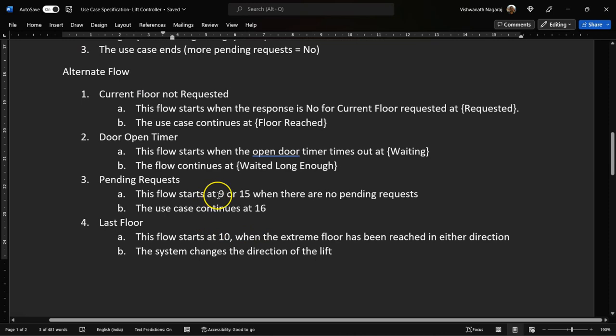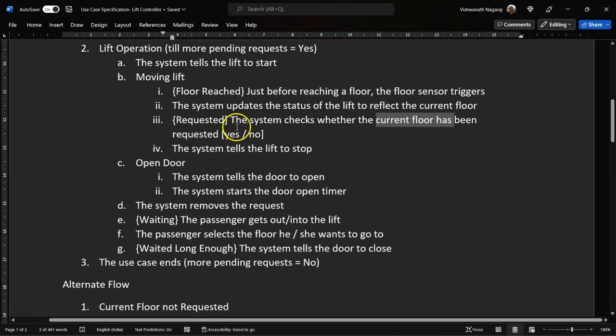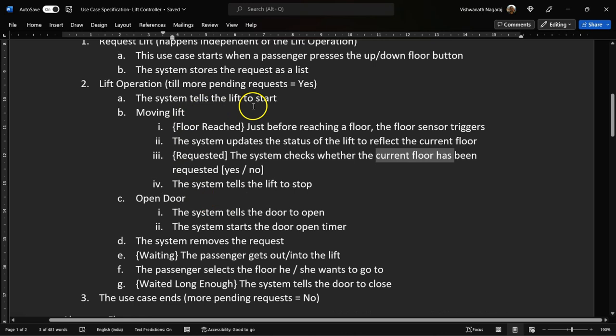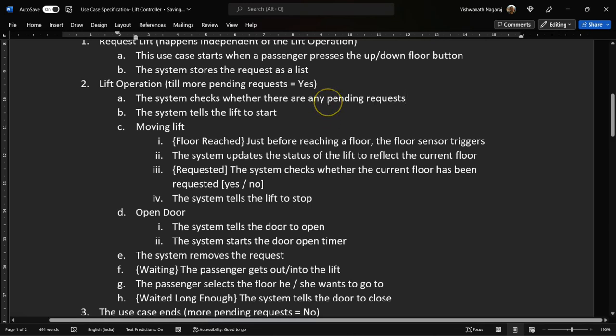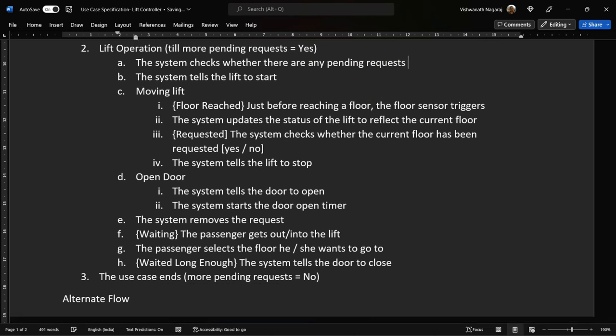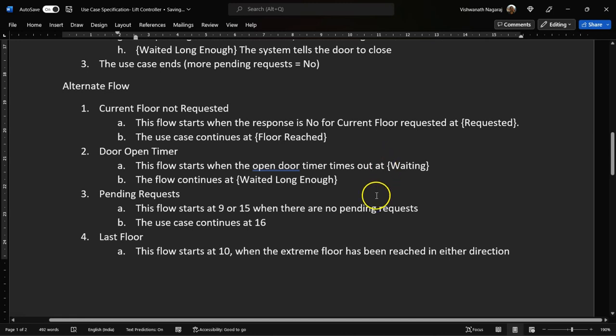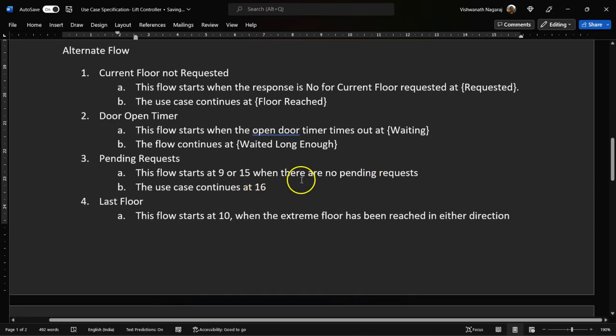So here it starts at the system tells the lift to start. Here before this, we can just have a check. The system checks whether there are any pending requests. Yes, at the beginning of the looping itself, we can have this. So here we assume that it is yes, there are pending requests. So here it will be no.